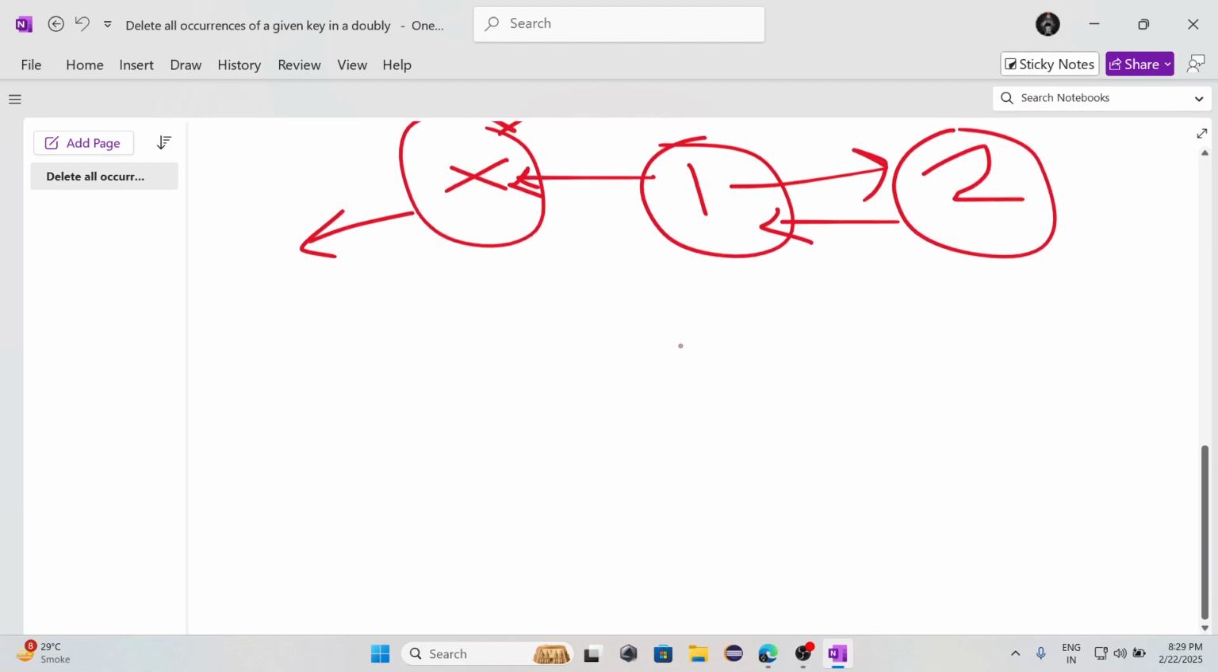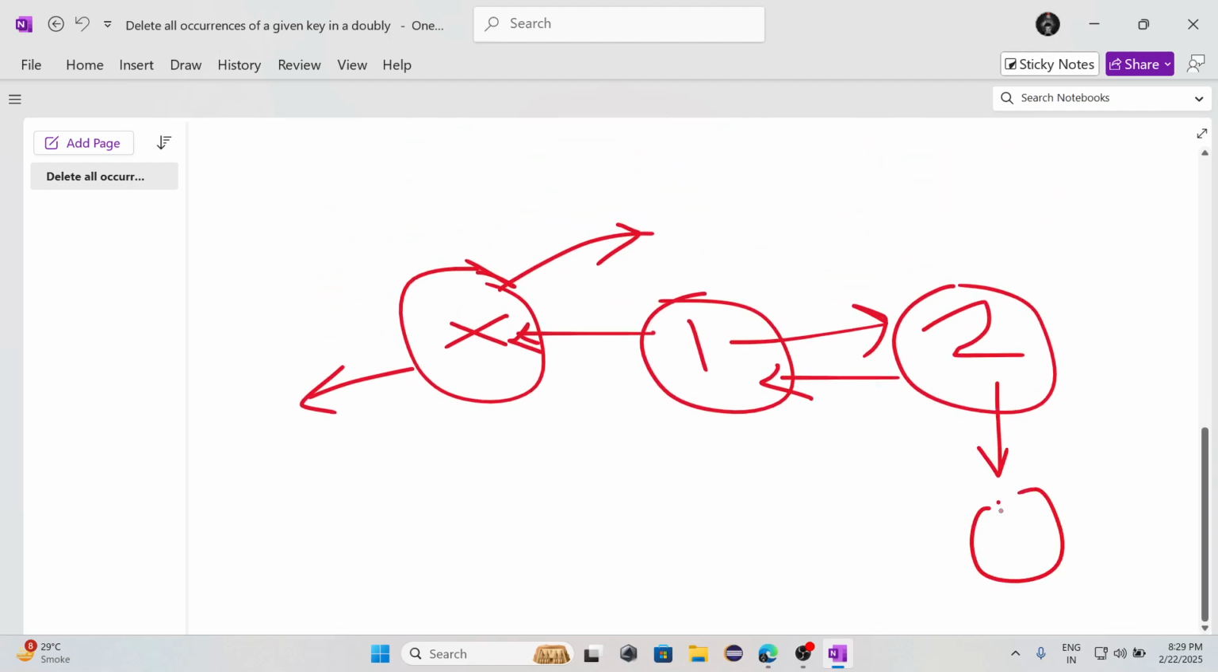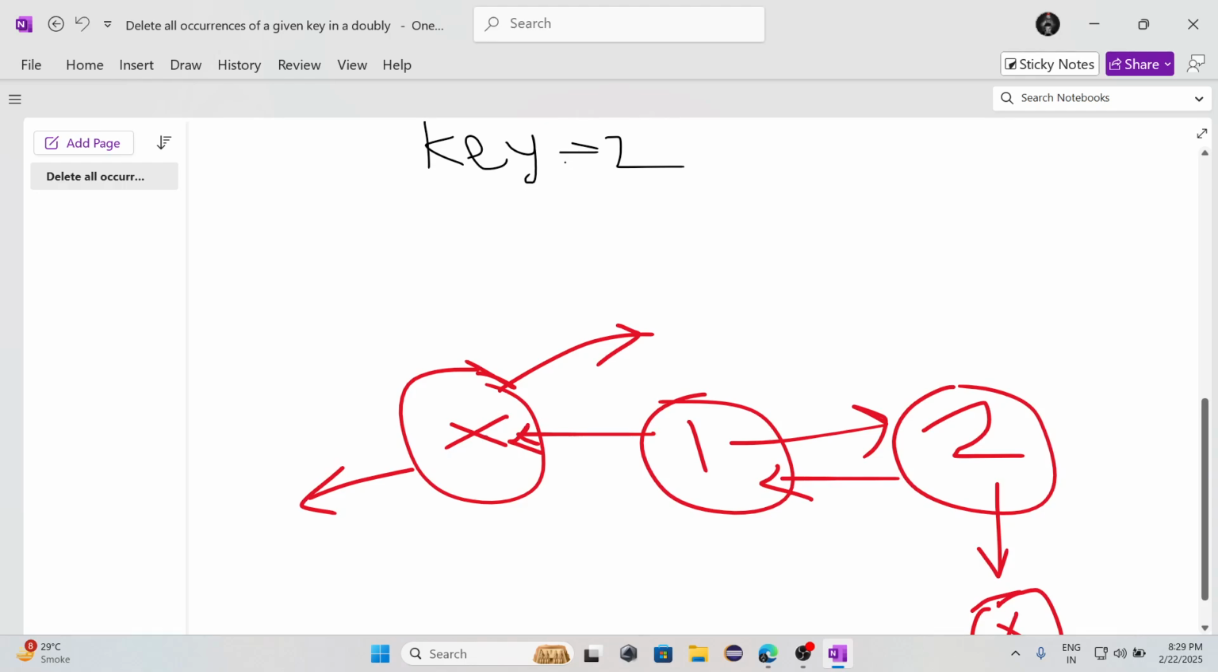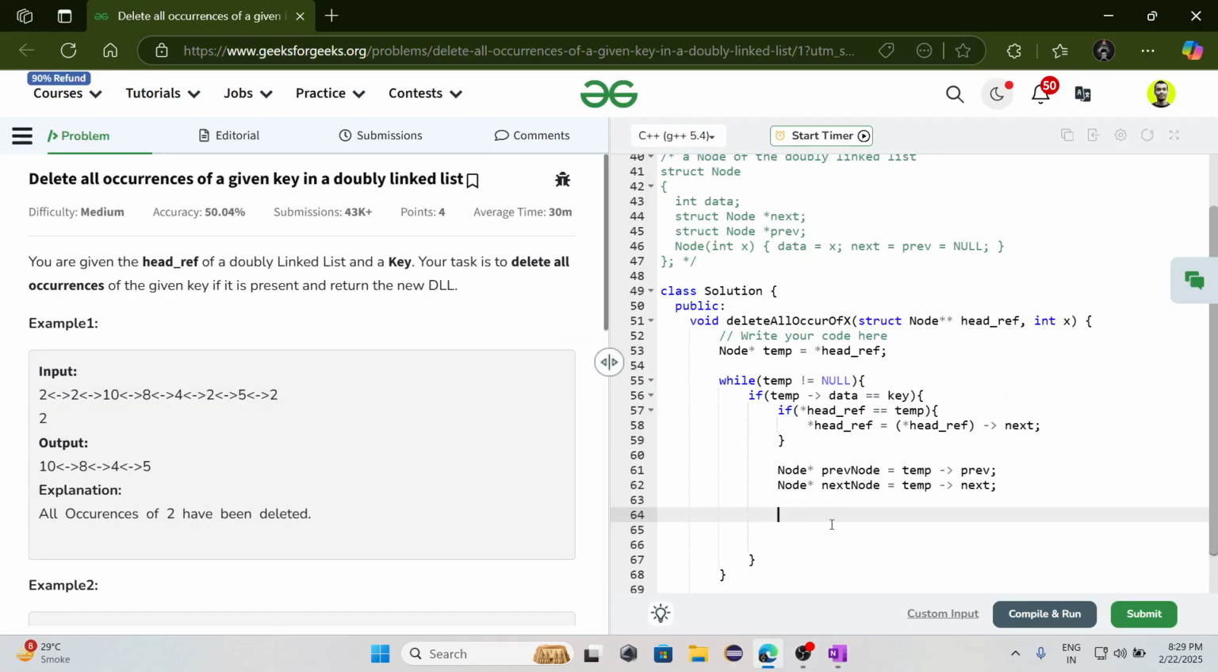In a similar case, we also need to check if next is null. Then we don't need to update its previous, and if the previous node is null, then we do not need to update its next. So we will write: if previous node is not equal to null, then only we will update its next.